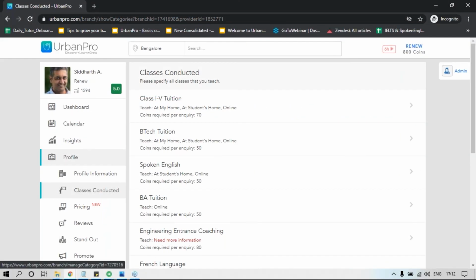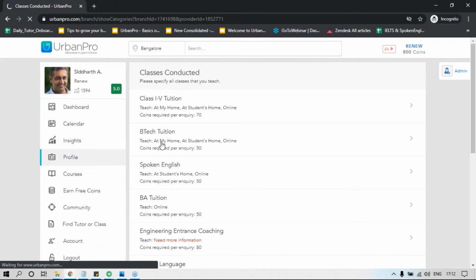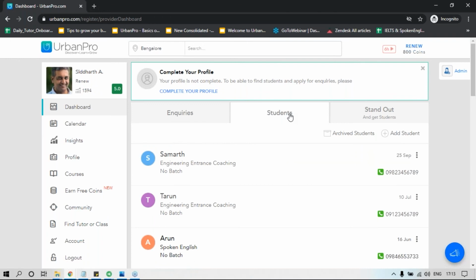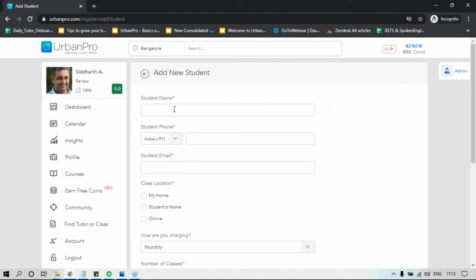Okay, so to add new students, we'll go to our dashboard, and then we will click on the second tab called Students. Now, under this tab, we can see that there is an option on the right-hand side which says Add Student. So if we click on that, we will be given a form where we can enter the name, the phone number, and the email address of the student.